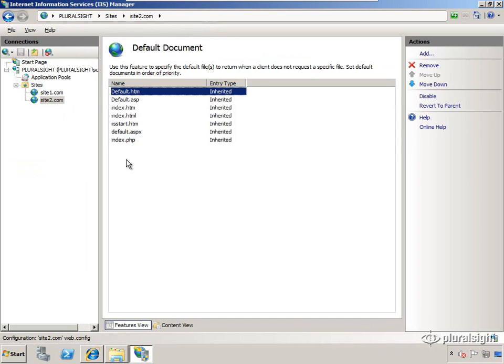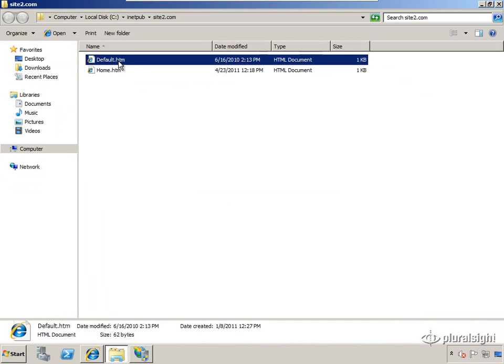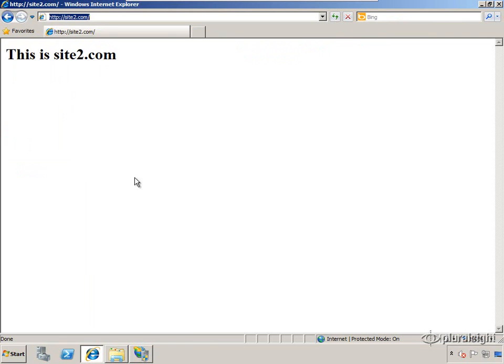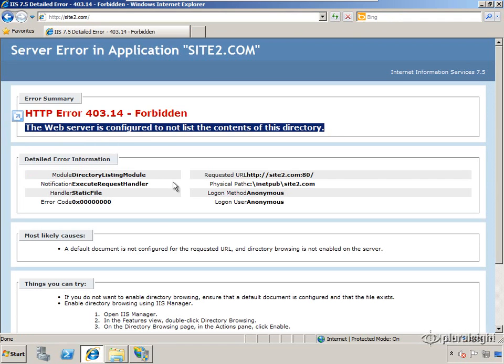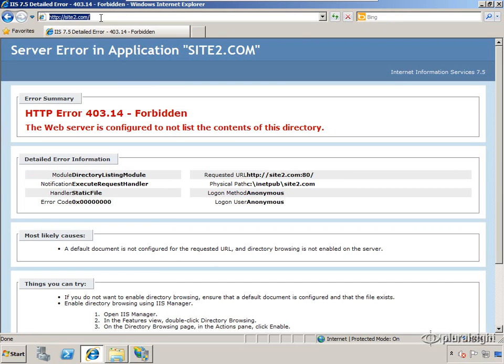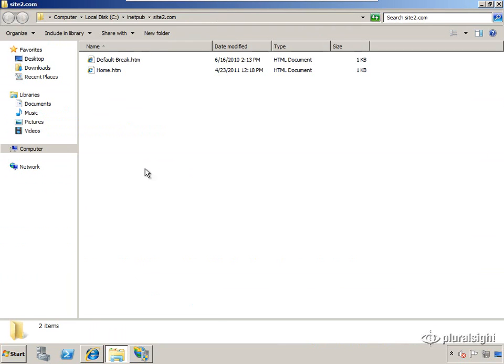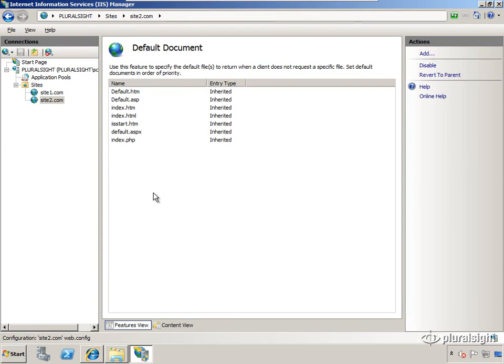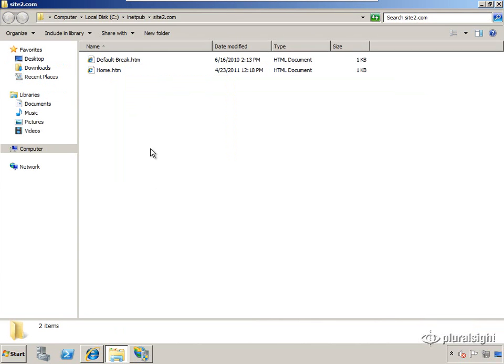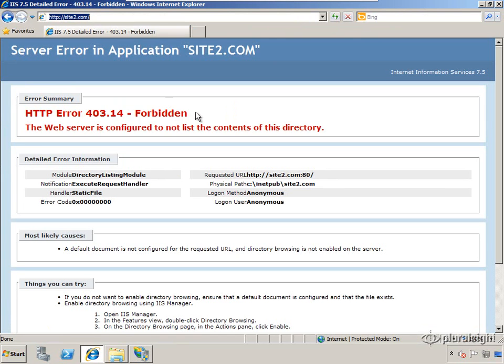Now if there was no page in this list, what would happen? Let's break this. We'll just rename it to default-break. We refresh this page, and we get this 403 error, where we see that the error message is the web server is configured to not list the contents of this directory. So what's happening is we're trying to go to the root of this site. It goes through the list looking for a page that matches on the default document list. Since there are no matches, the HTTP spec suggests that it wants to look at the contents of the directory. Since that's forbidden by IIS by default, we get this 403 error.